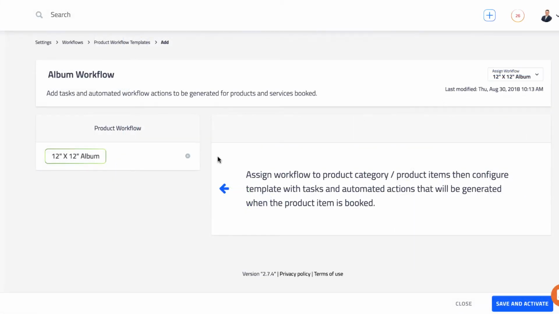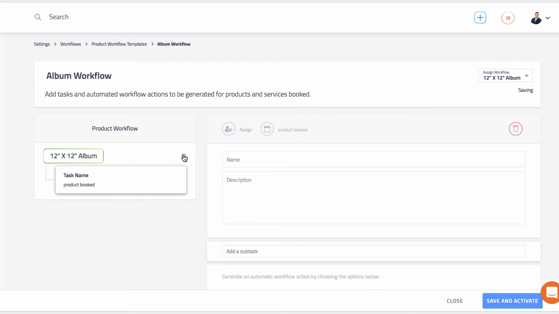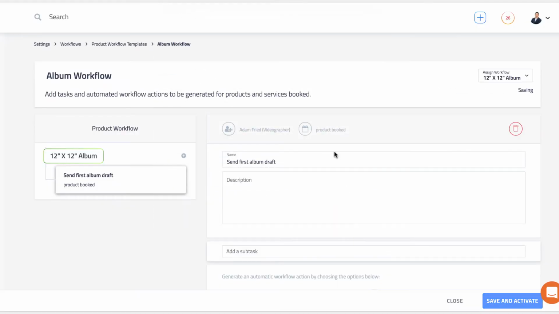Here we are back in the product template setup. To add a new task to your workflow, click the plus button, name your task, add a description if you want to. You can assign the task to an employee. You can choose a date.